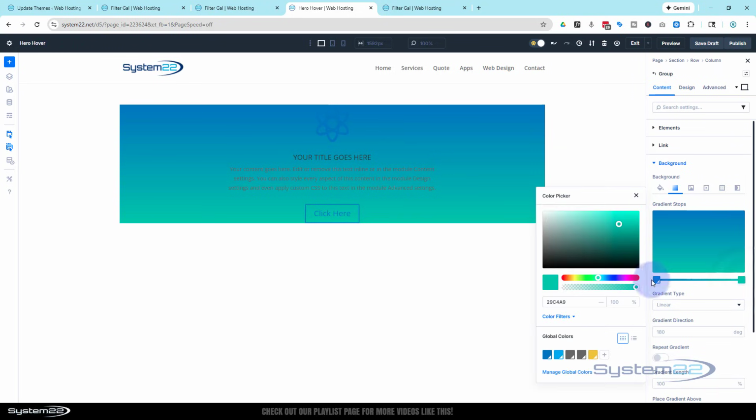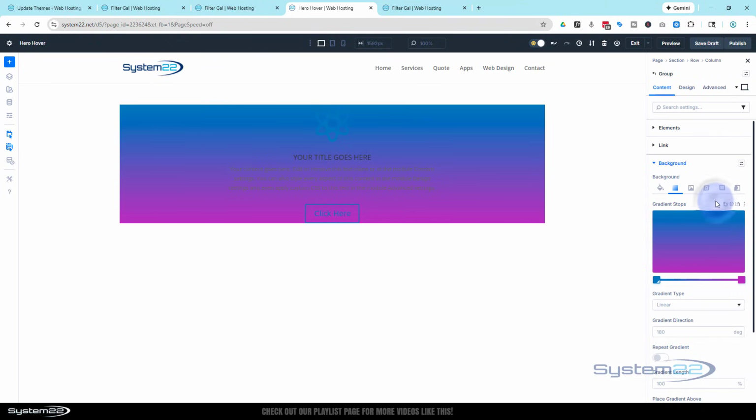Let's throw a different color in down here, perhaps. I'm actually going to have mine elliptical down here. At the moment, we've got it linear, so it's going from top to bottom. You can have circular, elliptical, and conical if you want to. Elliptical is going to work for me.